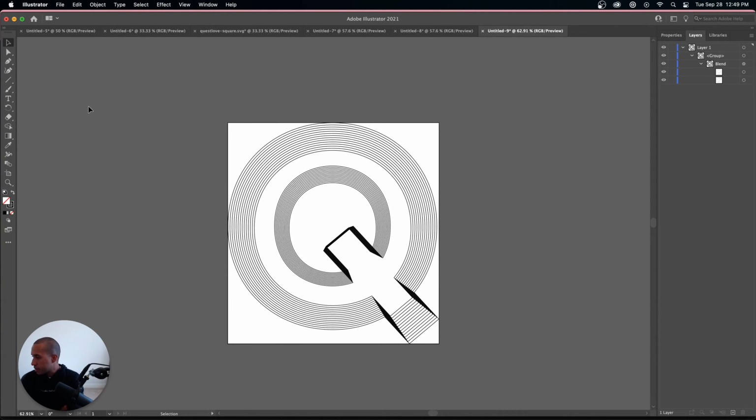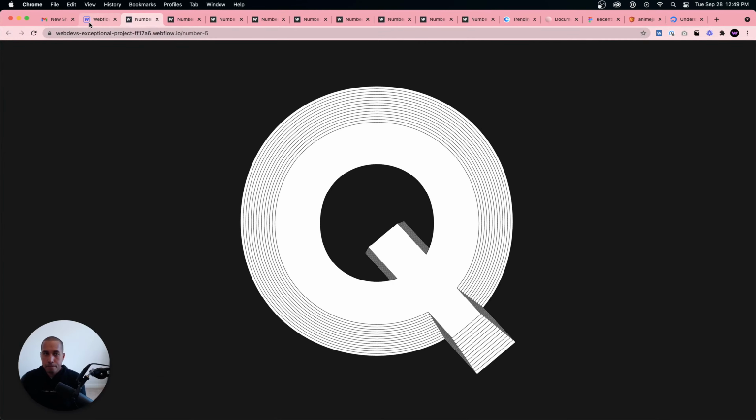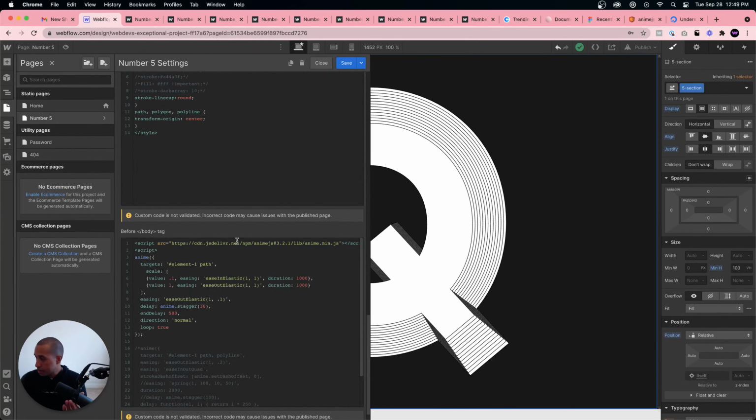How does it automatically animate each layer copy of the Q? That's done through Anime.js. So that's the script I added here, Dylan. What we're saying in the Anime.js script is we're targeting the element 1. So we gave this.